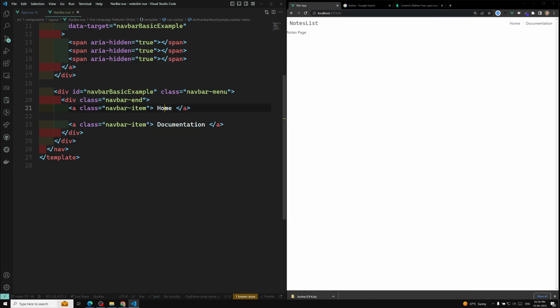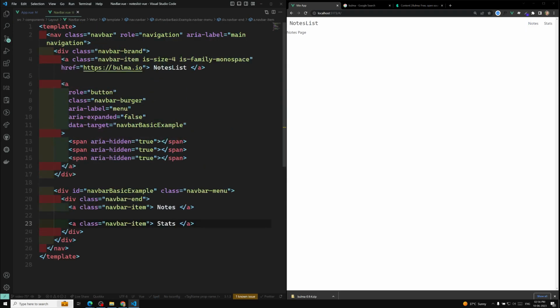So home and documentation are coming this side, right? Now for this home and documentation I will convert it into notes, and the last one is the stats. So these are the stats. Now these are the navbar, and the navbar is different, right?